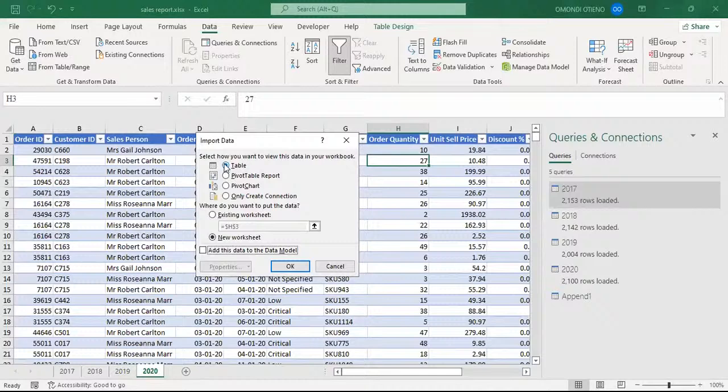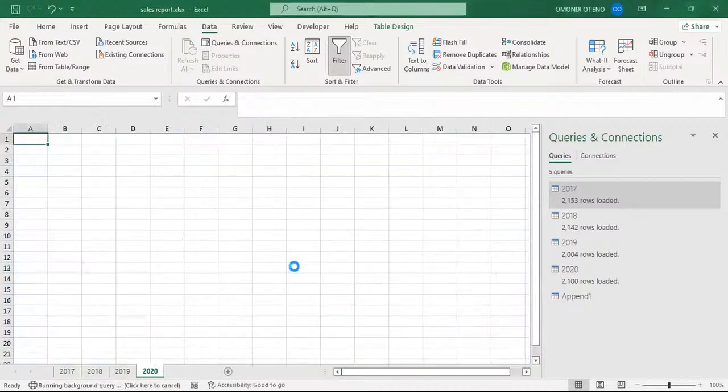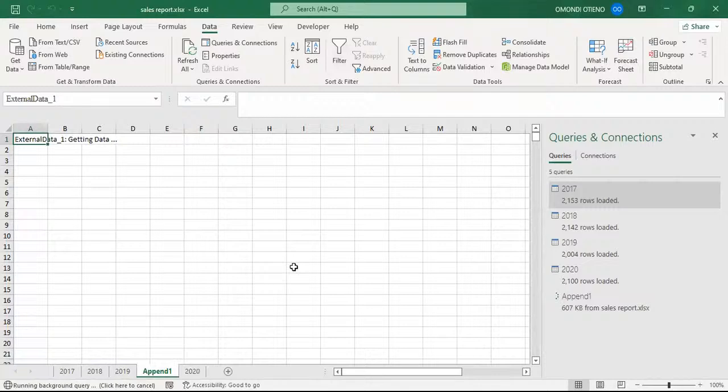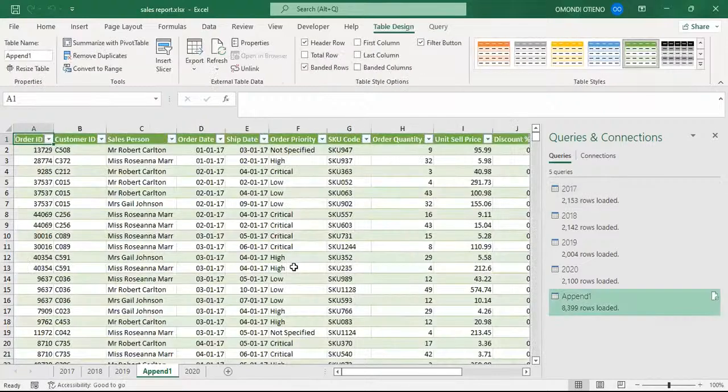So we now bring that table and say, we take it to a new worksheet. And then you say, okay. So the total number of rows which we've now created for this, our new or merged table is 8399.